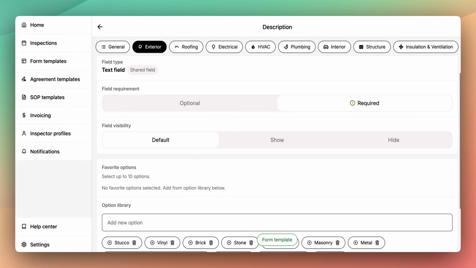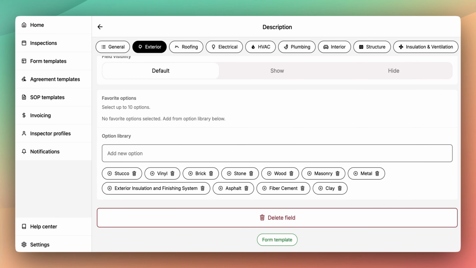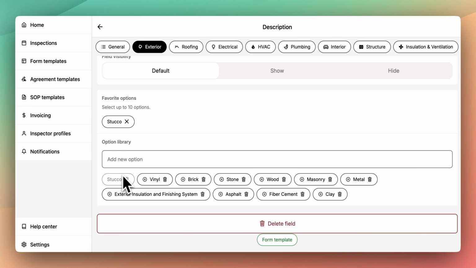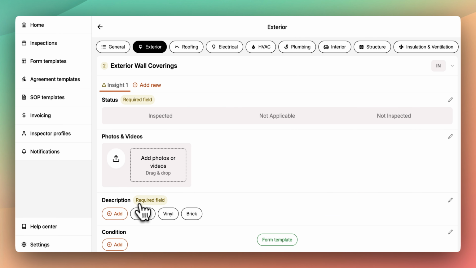Scrolling down, we're able to manage your favorited options for quick access during inspections. Selecting favorited options allow you to easily access your most commonly used field options. In this description field, I can add favorited options by selecting the plus button to the left of my saved options in my option library. Once I do so, the saved options will appear here so that I can easily tap them when I'm on site.